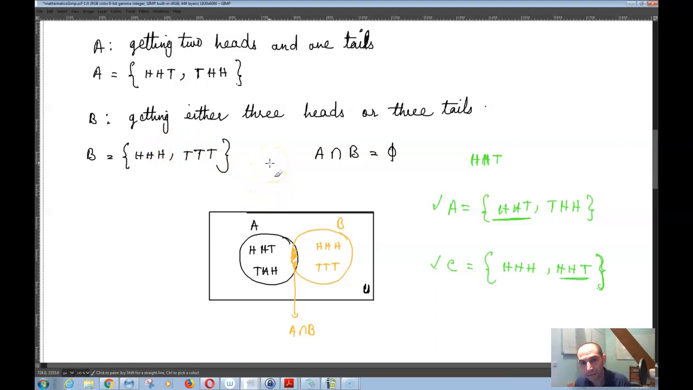And you can see that over here, A intersection B is equal to the null set, which means that the two events are actually mutually exclusive. So that is basically the first part of this question.